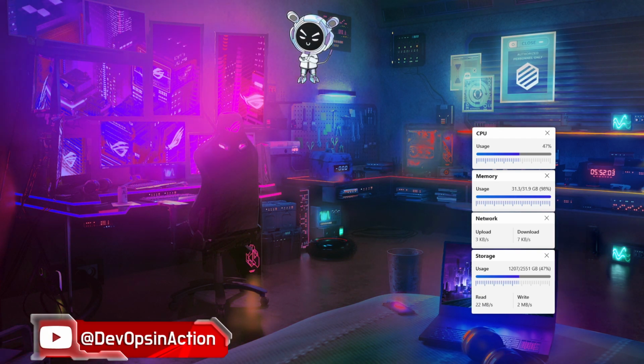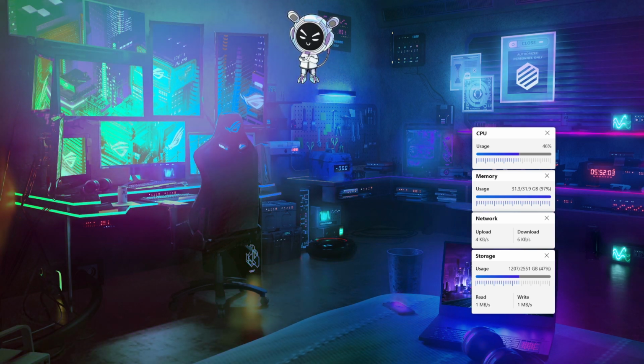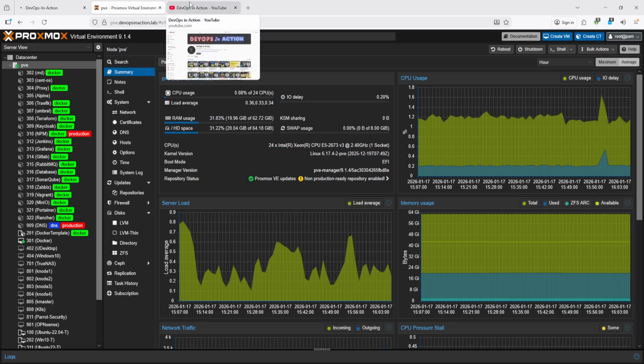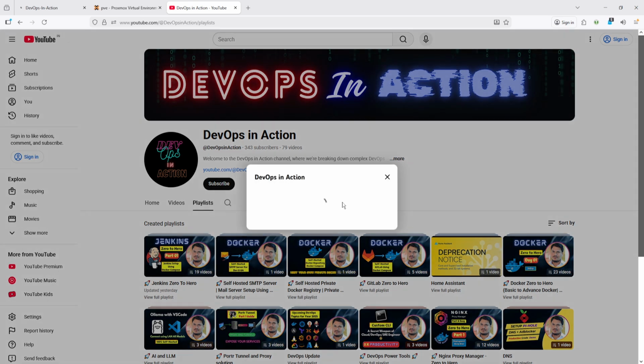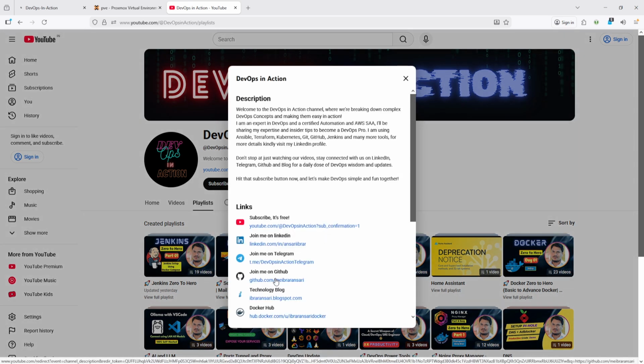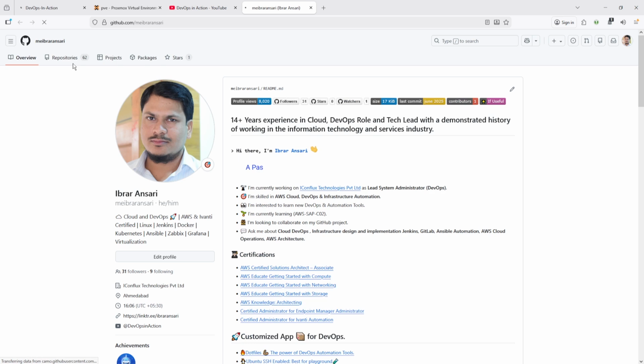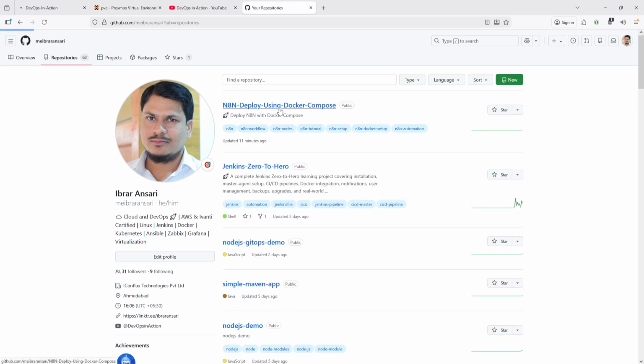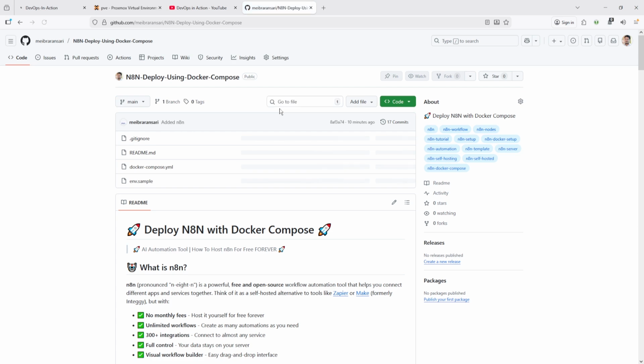So let's jump to the lab without any delay. On my channel, open the GitHub link. All instructions are available here. Open the repository and open n8n using Docker Compose.